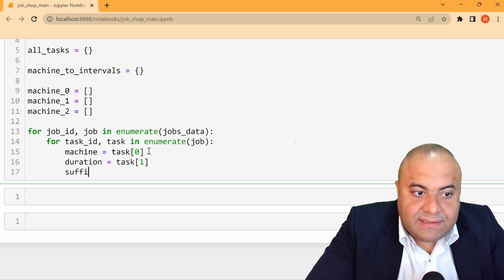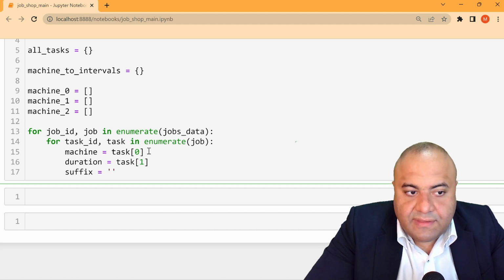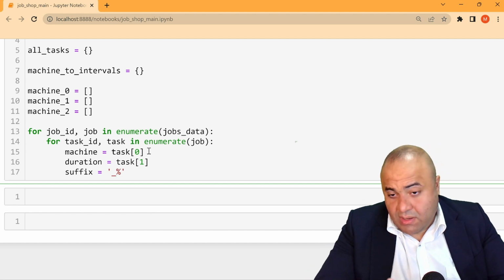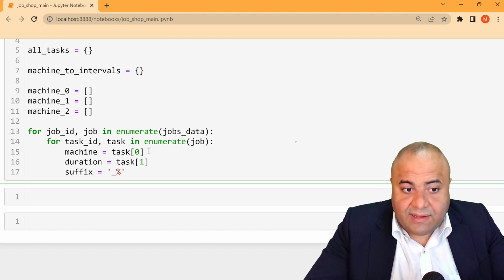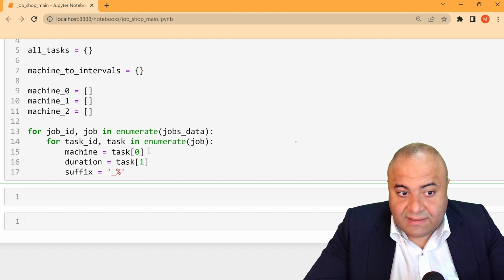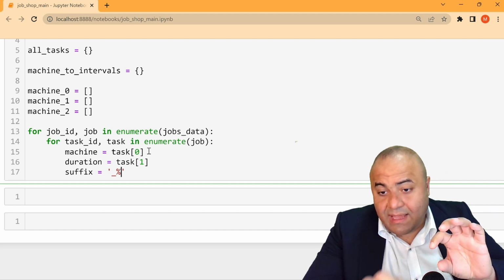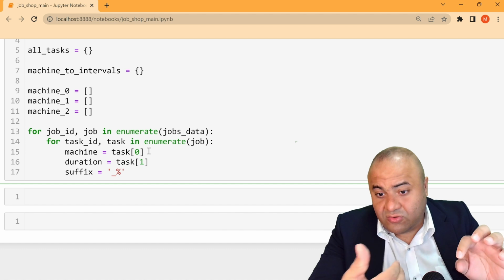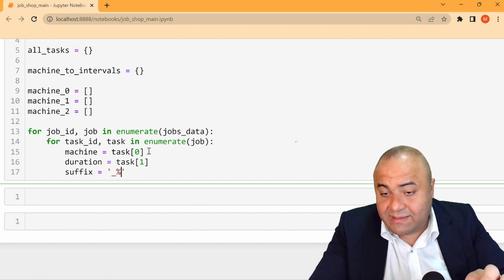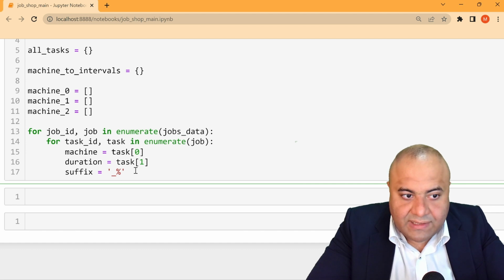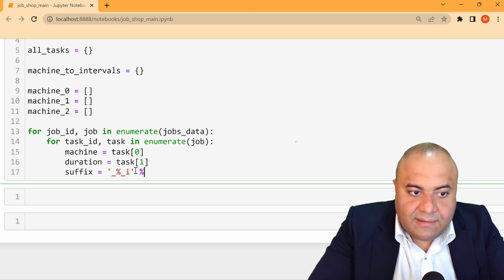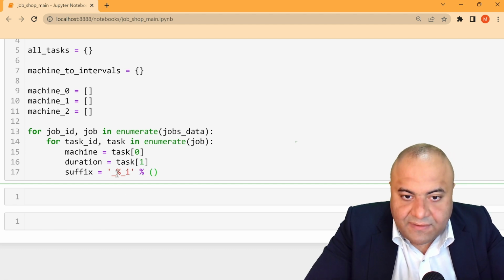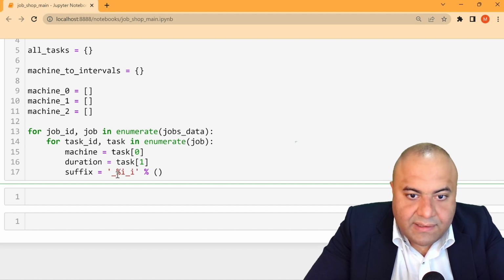Now, suffix is related with the syntax of the OR tools. In the OR tools, we have to define the variables with a suffix. That is, we have the variable basic name and the suffix related to that basic name, because in many times we have to create multiple or many variables. So this is why we have to add this one, underscore again I. Sorry, here we have to put I, and here another I.